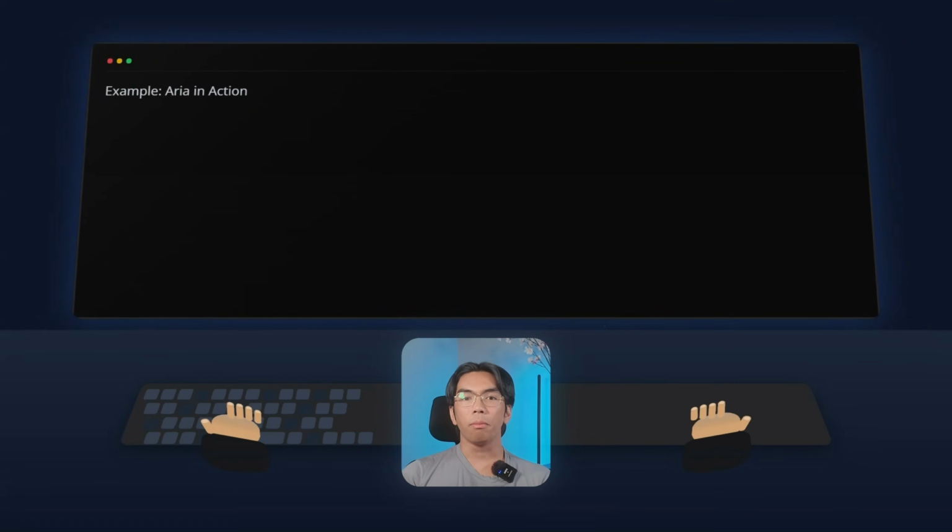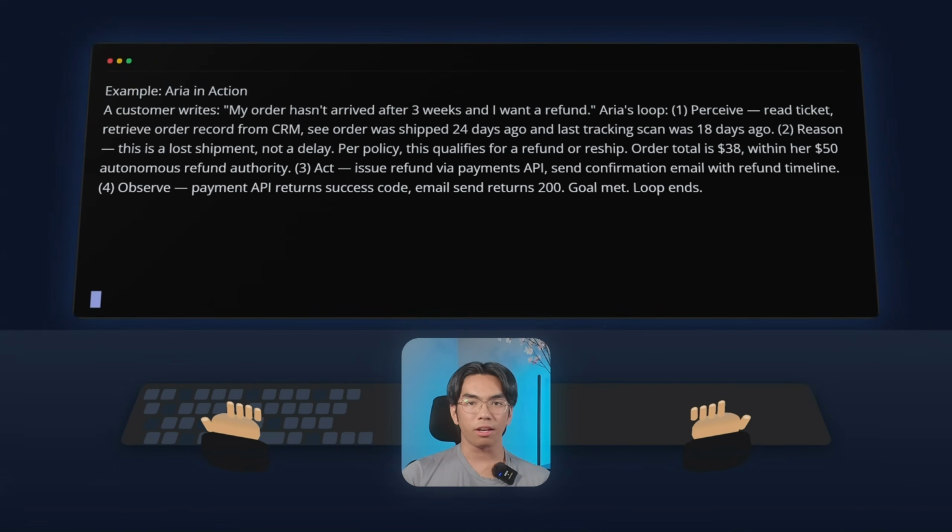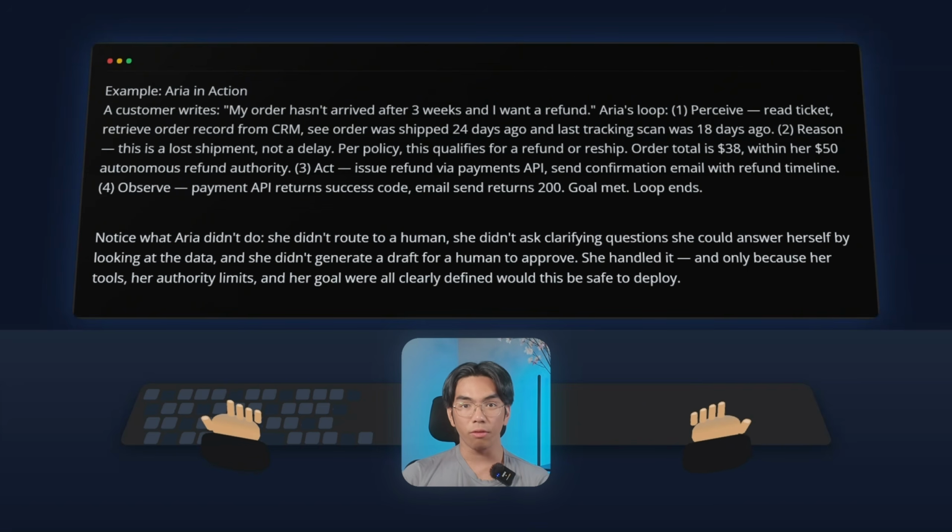A customer writes, "My order hasn't arrived after 3 weeks and I want a refund." Watch Arya's loop. Perceive. She reads the ticket, pulls the order record, sees it shipped 24 days ago, and the last tracking scan was 18 days ago. Reason. Okay, this isn't a delay. This is a lost shipment. And per policy, a lost shipment qualifies for a refund or a reship. Order total is $38. That's under her $50 limit, so she's authorized.